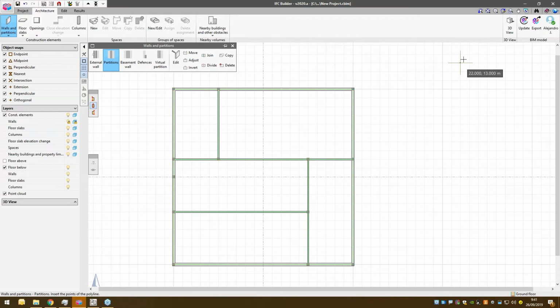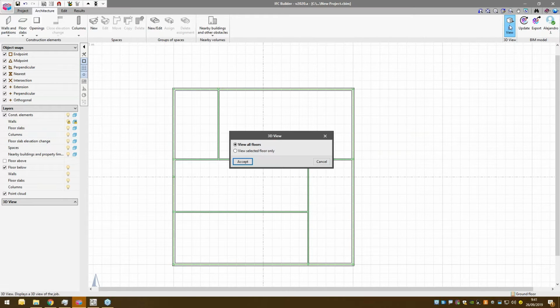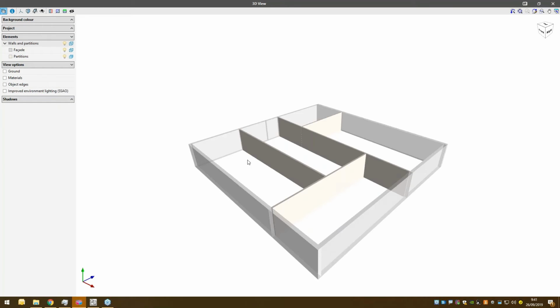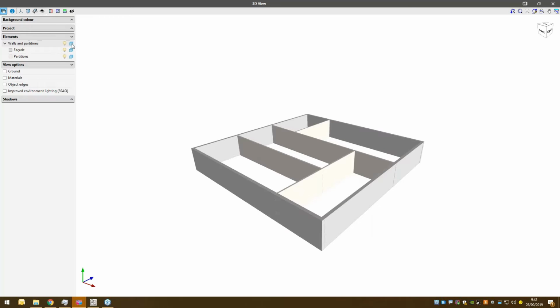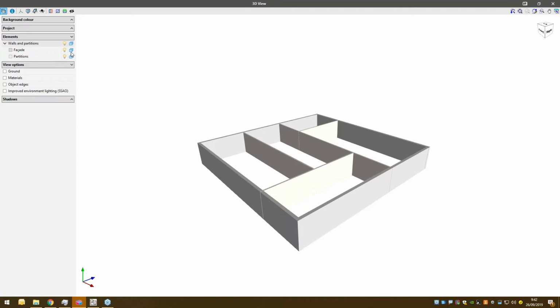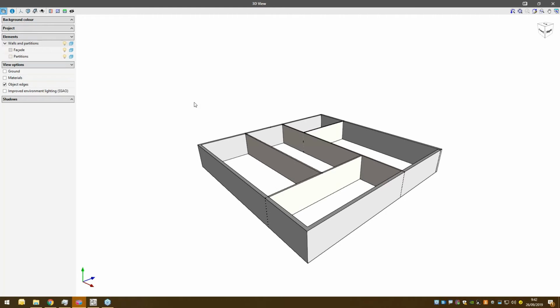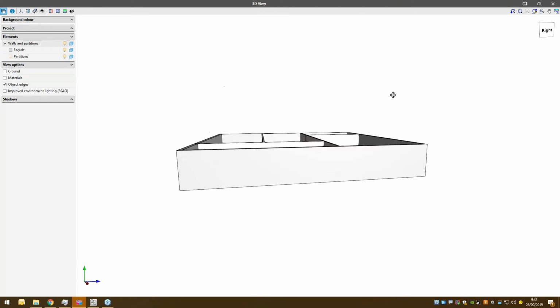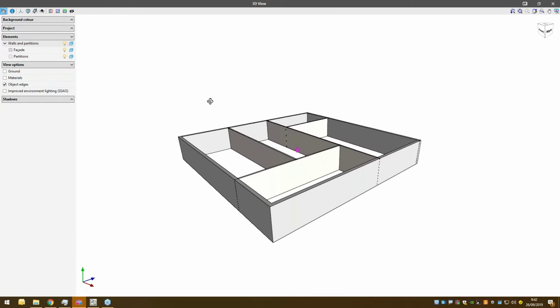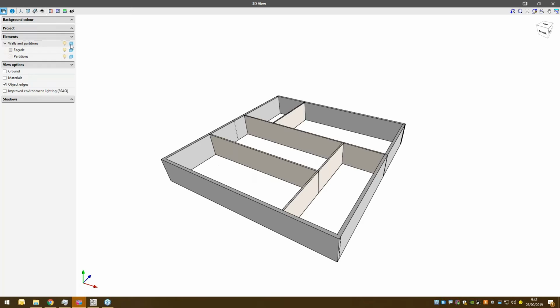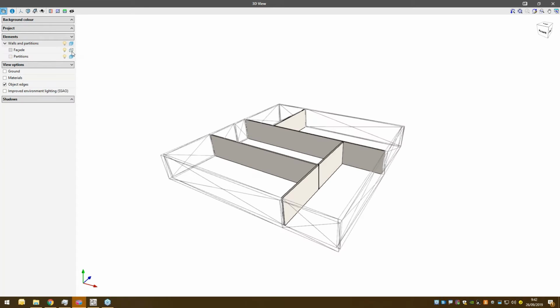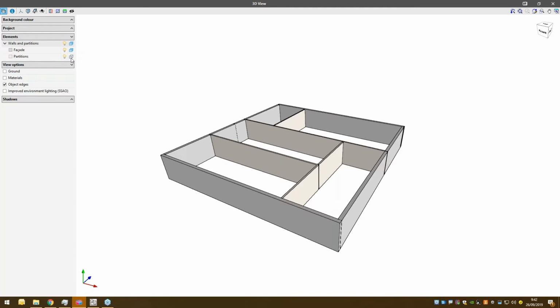Great. If you wanna see in 3D what it is looking like, you can click here in 3D, view all the floors, and you can just configure the visibility here in the left tab. For example, here. And basically, you can see all the walls I have just drawn in the ground floor, and you can play around with the transparency of the facade and the partitions, etc.